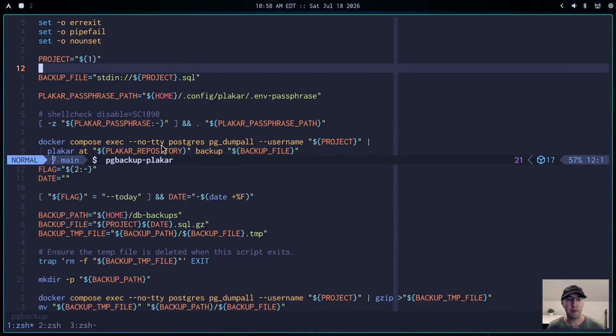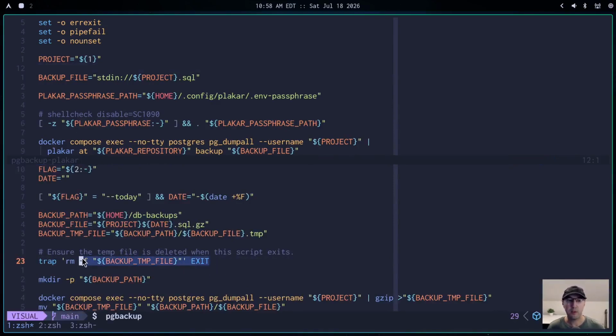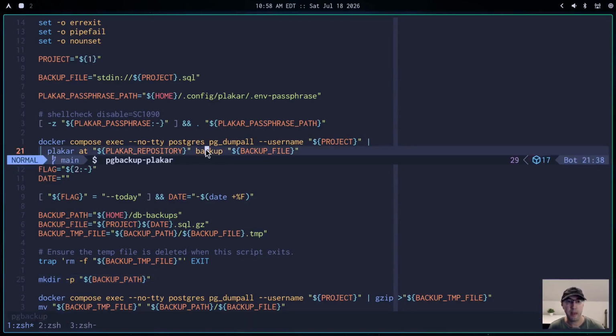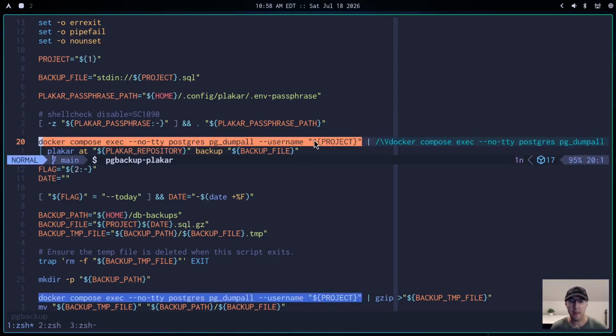Then just going back before we wrap this up here with some of the differences, the trap goes away because we don't have a temp file anymore. We don't need to make the backup path here because Plakar is going to guarantee that path will exist before we run this backup command here. But we just take this pgdump command, same exact command as the one that we ran before. You can see I'm selecting that, this is a match there, same string.